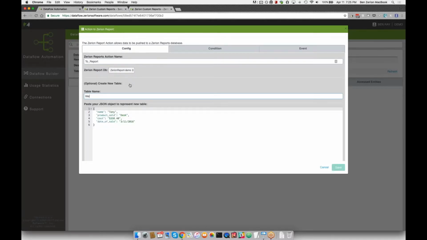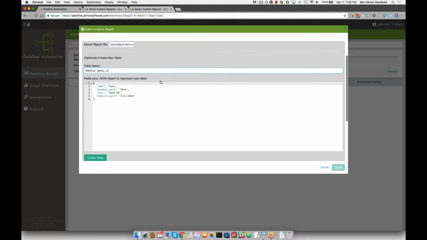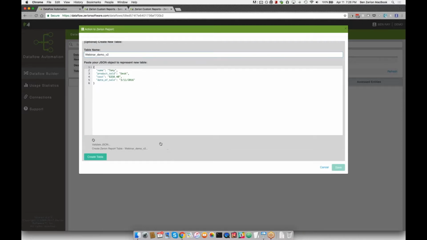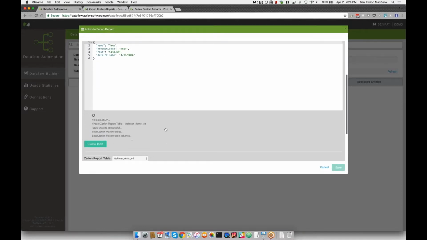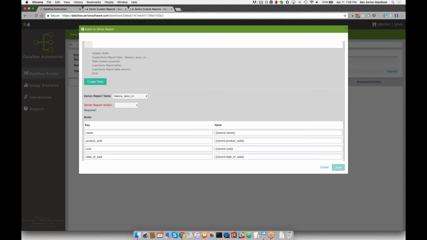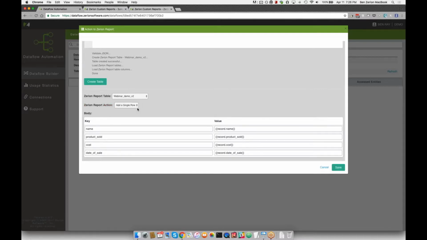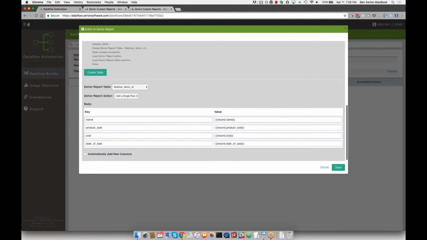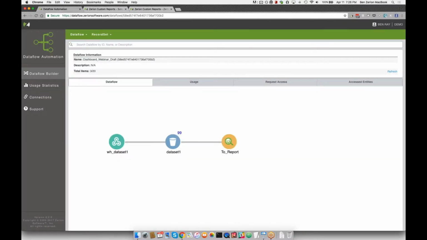Then we're going to give this a table name. I'm going to call this webinar demo v2. This is the table name that's going to show up inside of Zerion Reports. And you can simply hit create table. That's going to create a table inside of Zerion Reports so we can use it, and it's going to map out all of our fields here. We're just going to choose add a new row every time a record is submitted, and then I'm going to hit save on this action. Now as the data comes in, it goes into a record set, and then it will write to the Zerion Reports table.